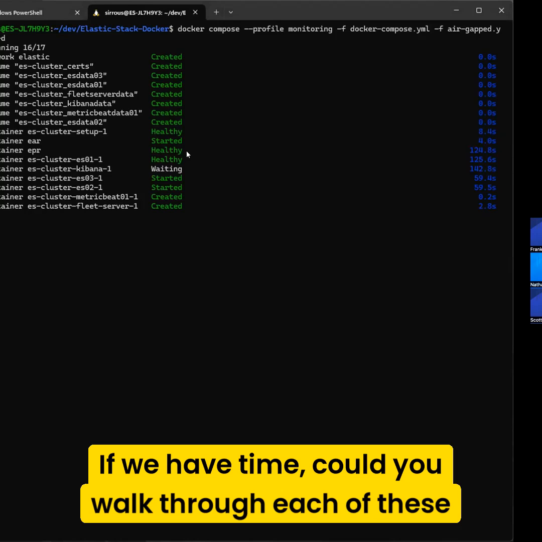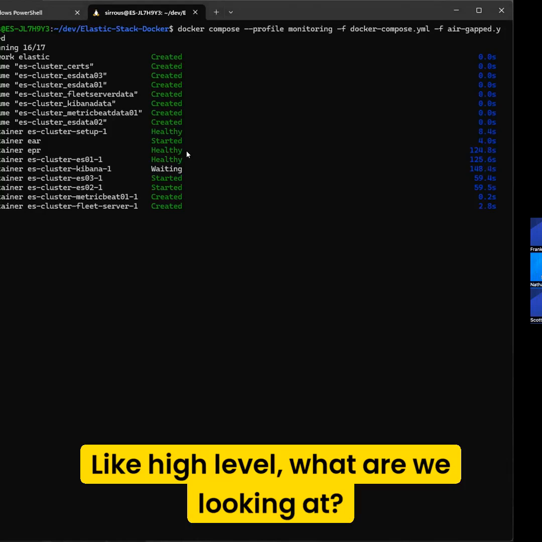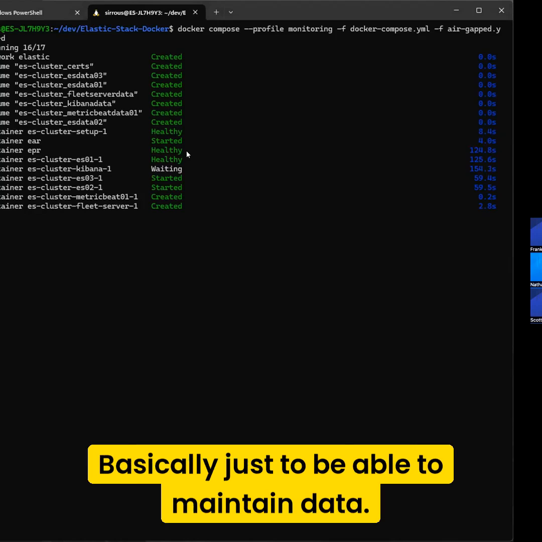If we have time, could you walk through each of these different volumes and containers? Like, at a high level, what are we looking at? Why are they separated like this? What are we seeing? Basically, just to be able to maintain data.